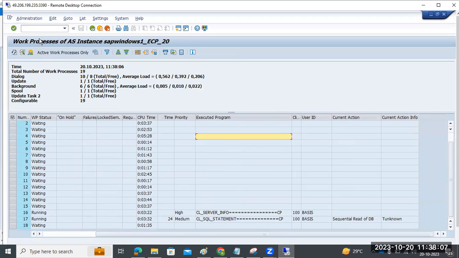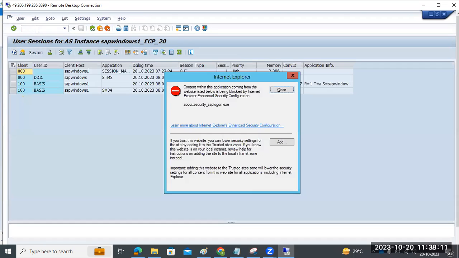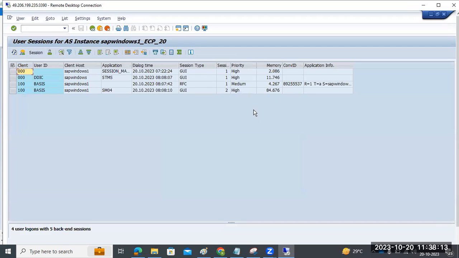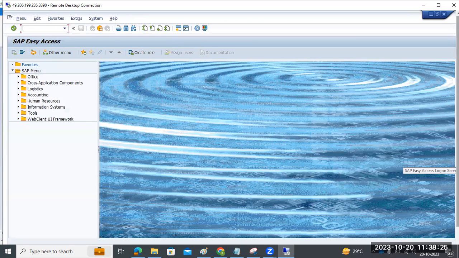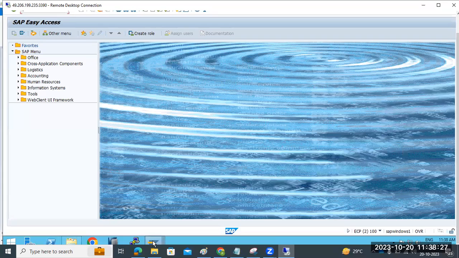Now it is using the CPU and memory. If you want to see in SM04, you can see the user utilization also: how much memory it is using. It will collect all the memory now, it will grab all the memory, even though it won't display here.